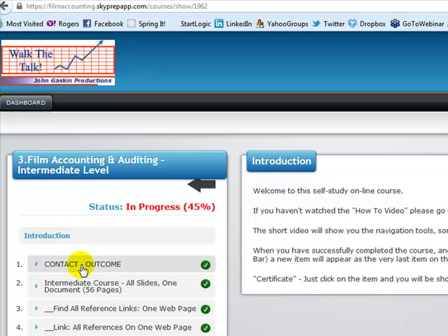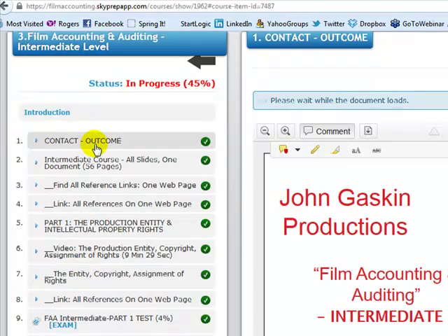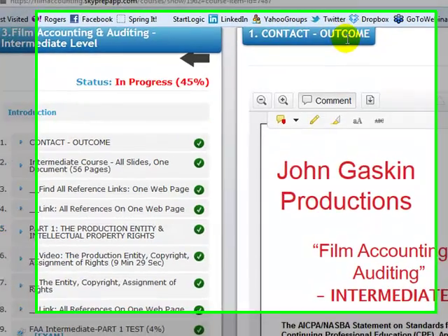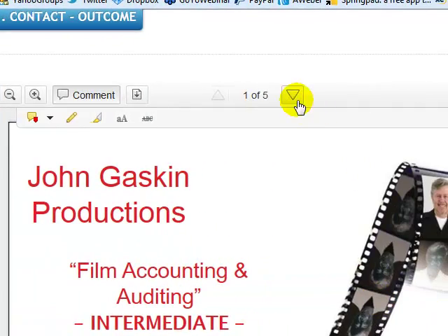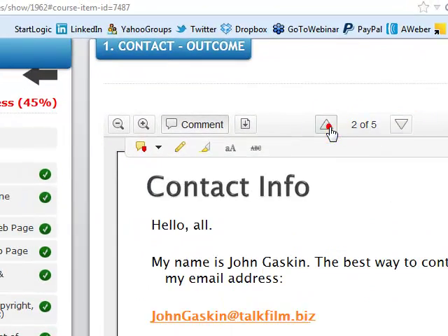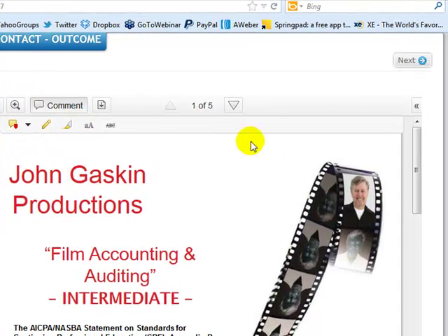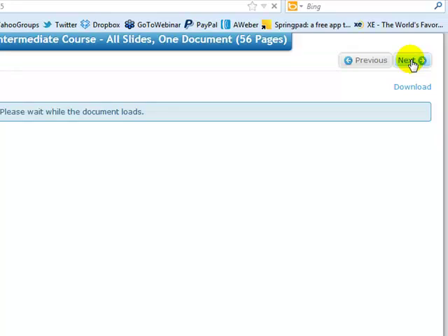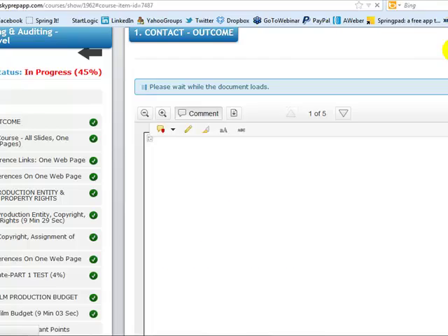Alright, let's look at one of the slides. I'm going here to line item number 1 on the menu bar, and it's called Contact Outcome. And you'll see here that there's a slide. You can advance down the slide one at a time using the standard up and down arrow keys. It has other features for commenting and highlighting. And in the upper right hand side it has this navigation button where you can actually go to the next item on the menu bar or go back to the previous item on the menu bar.